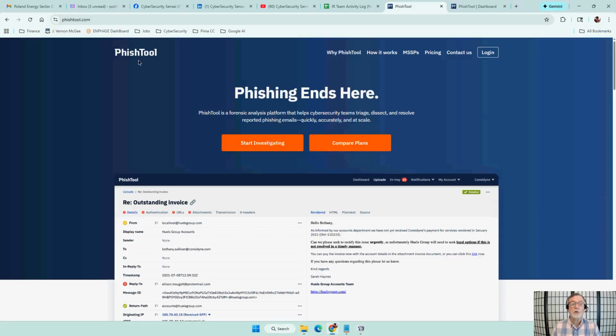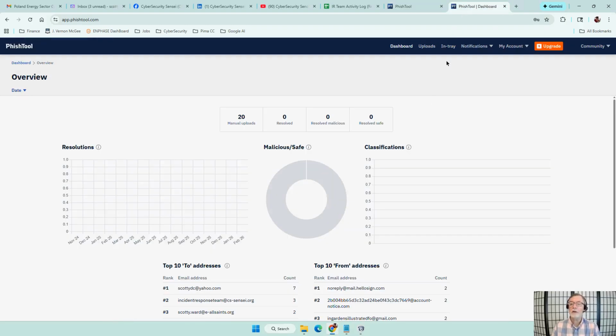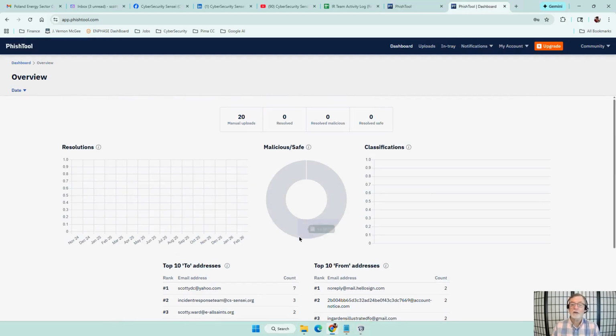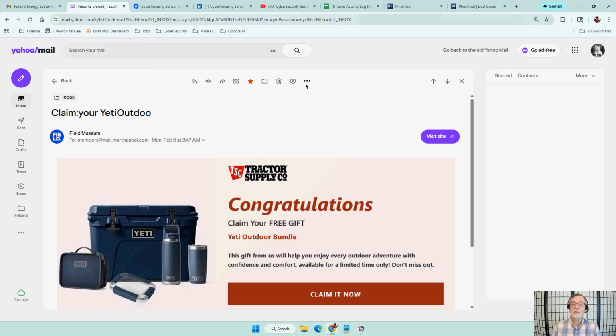It's called Phish Tool. You can go to phishtool.com and you can get yourself a free account on Phish Tool. There are free accounts available. Once you log in, you'll be brought to a dashboard that looks like this. I've used this a few times, so you notice it's got some statistics there. But let's go back to this message.